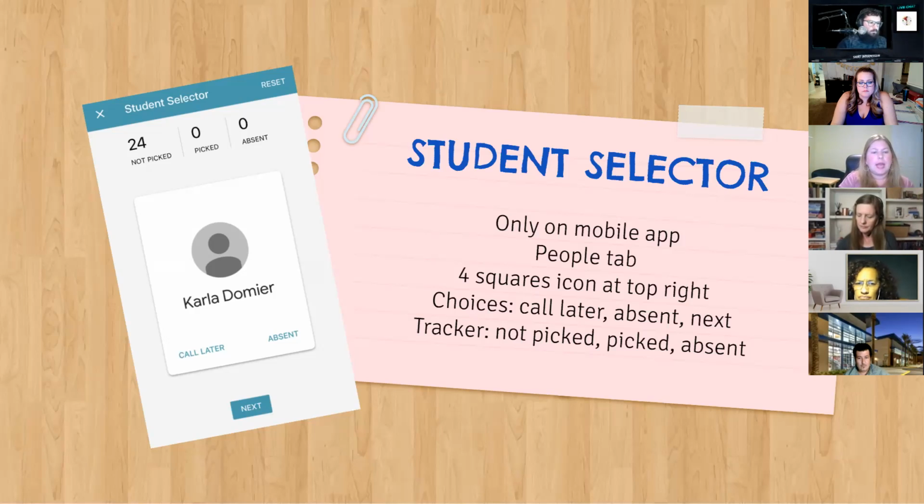So you can call on a student with this, and then they answer, and you click the next button. You call on them, they're not ready, so you're going to give them wait time. So you click call later, it shuffles them back into the stack. Or they're absent that day, so you click on absent, so it's not going to pull their name up again. And then that tracker up at the top for those numbers will actually move the names.